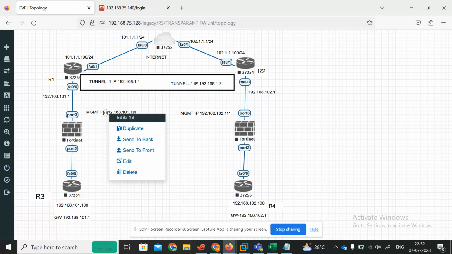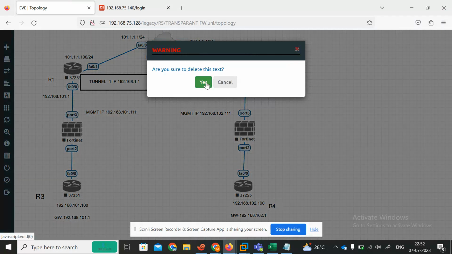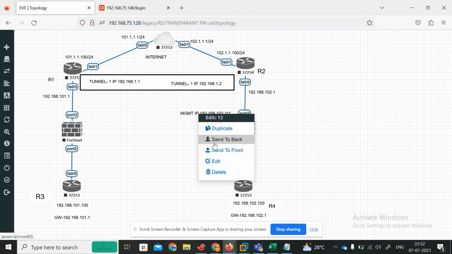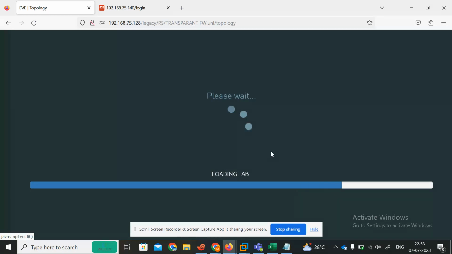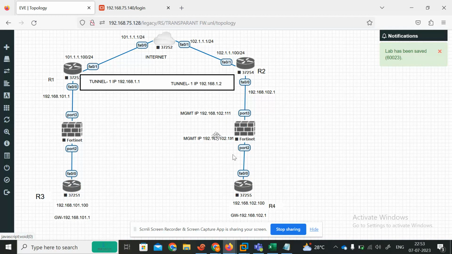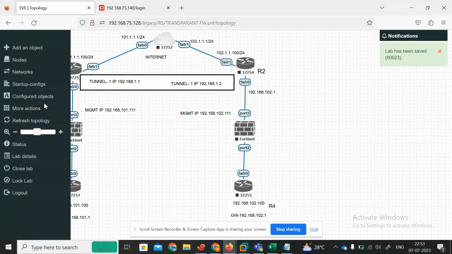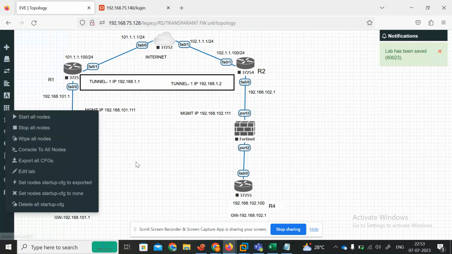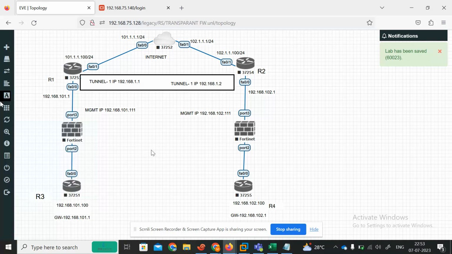The management IP is not required in the vwire. Okay, got it? Only the management IP is not required. We don't need to assign it here. Okay, 101.11. So I'm just doing some more configuration. Okay, start all.